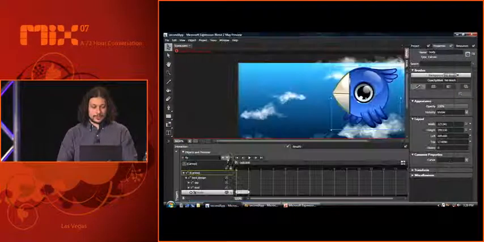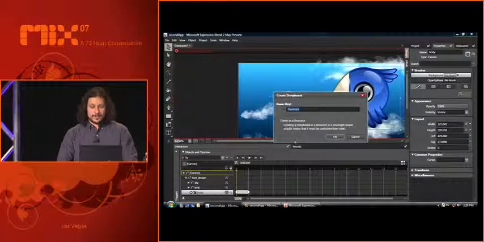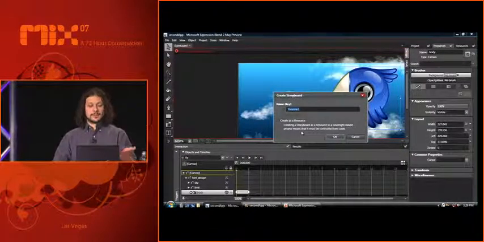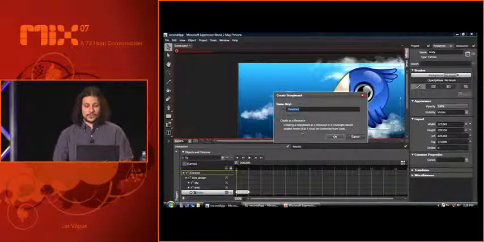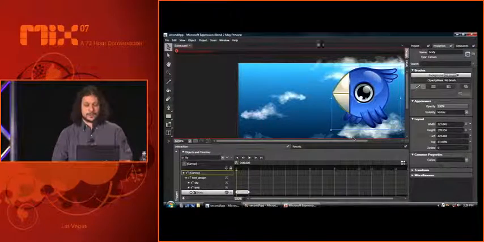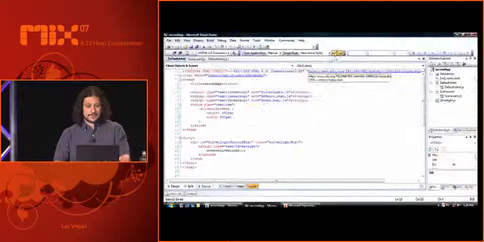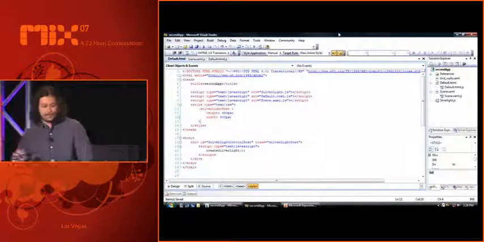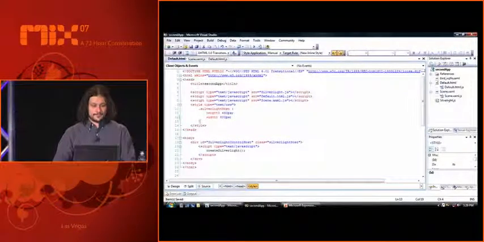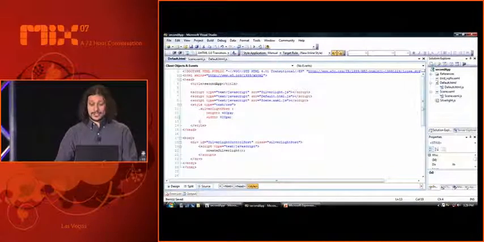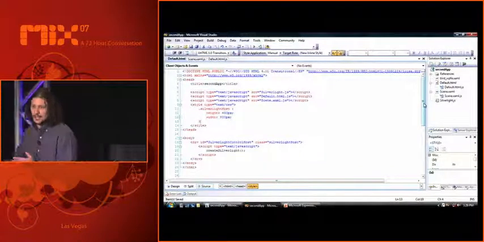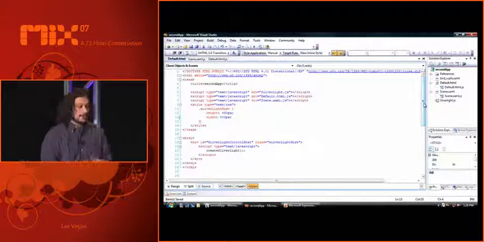Because when you create animation, it says creating a storyboard as a resource in a Silverlight-based project means that you must be controlling it from code. So to trigger that animation, we have to go to code. So let me show just a little bit of JavaScript. We're still using that same basic project that Blend created for us.